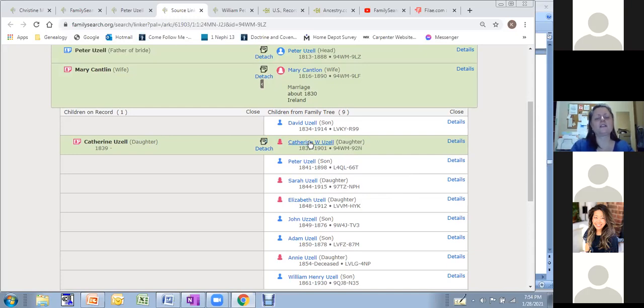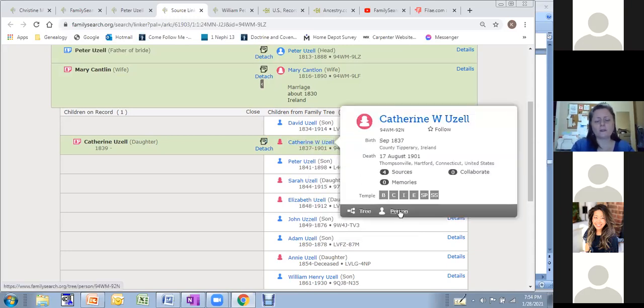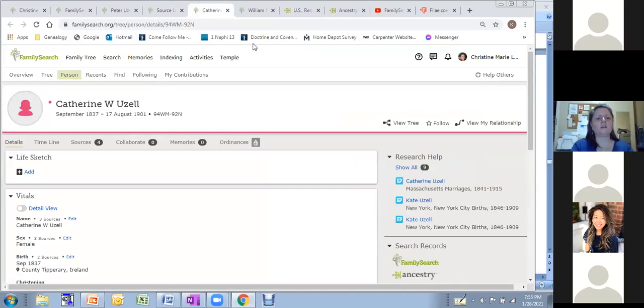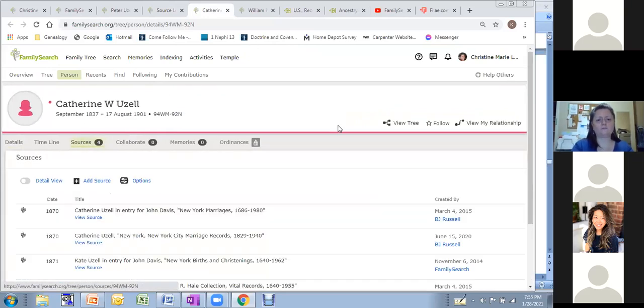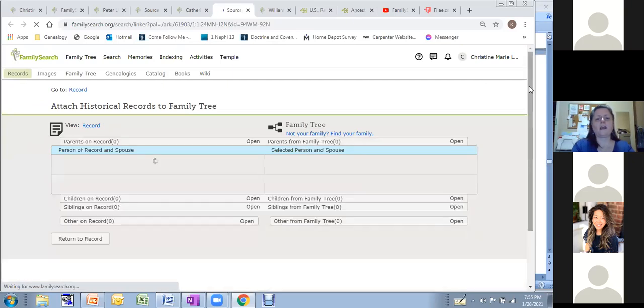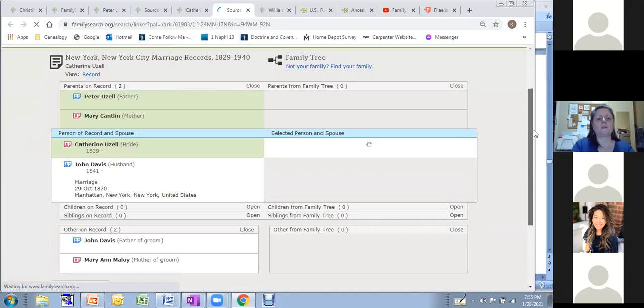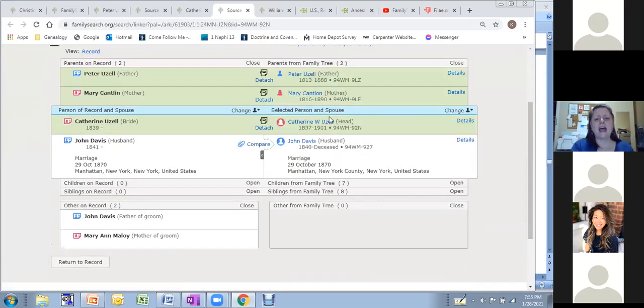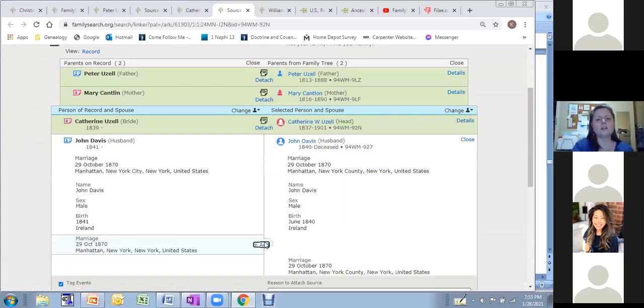Well, the first thing we have to do is open up Catherine's person page. So I am going to select her, right-click on her person, open in a new tab, and I open her up. Here's Catherine. I'm going to go to Catherine's sources, and I will find that same message, unfinished attachments. I'm going to open it up. And now what's available to me, once everything loads, is Catherine's family tree. And her husband, John, is listed as her spouse. So now when I see him in the record, I can easily compare him and attach him because he's listed as her spouse. So what am I adding?